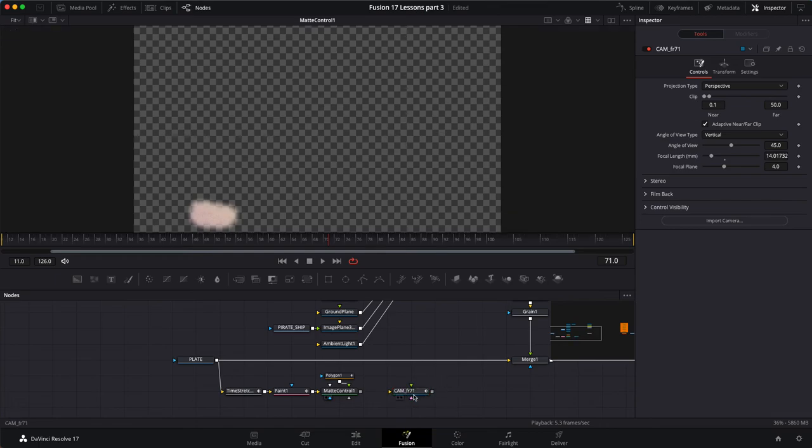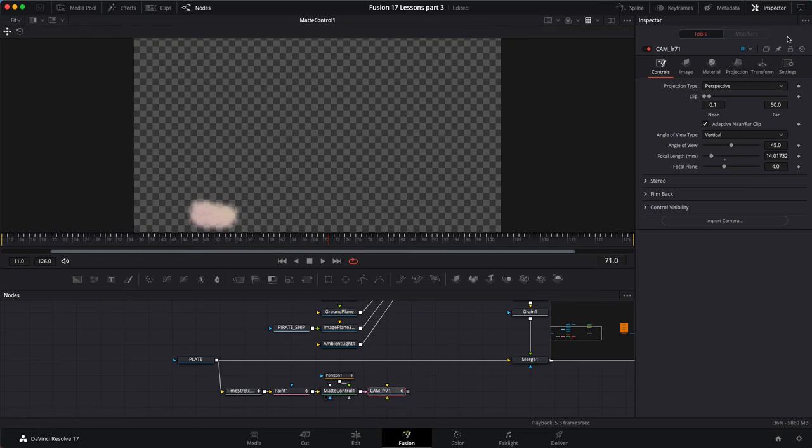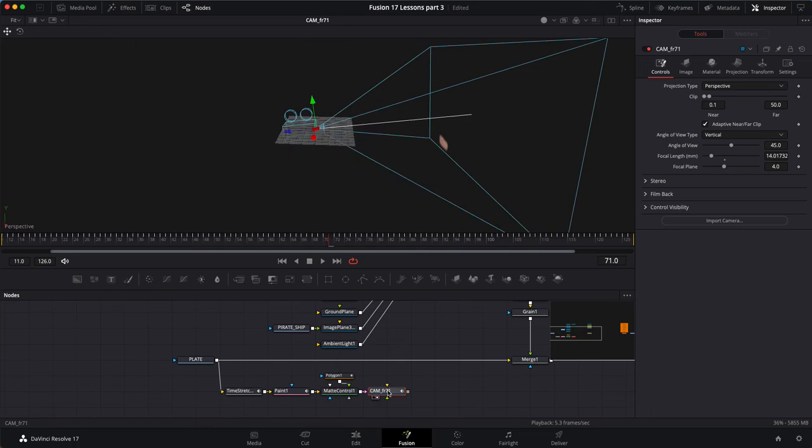So now that we added the camera frame 71, we can basically connect the output of the Mac control into the camera we just created. And by doing that, it's going to add the projection here, the projection tab. Okay, and now I am going to go on the projection.